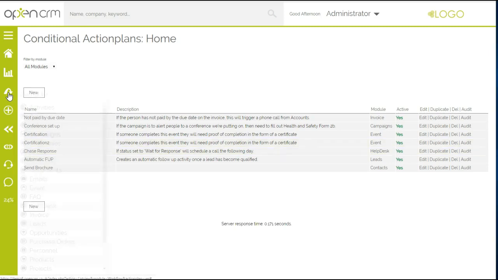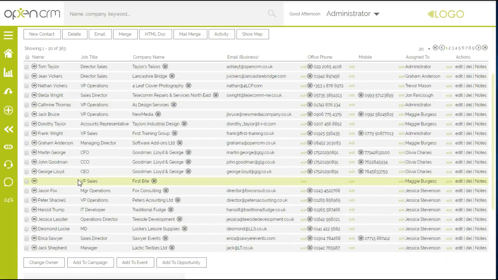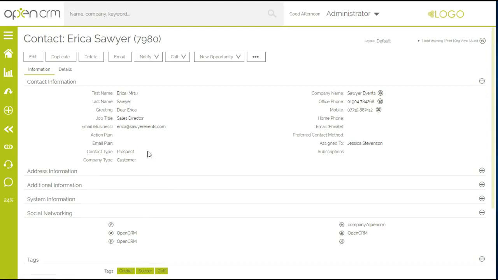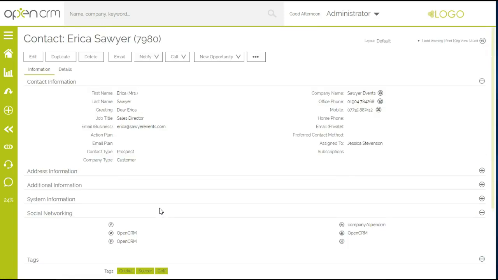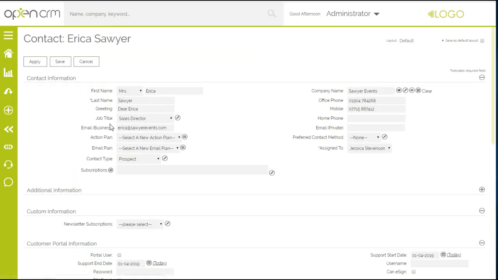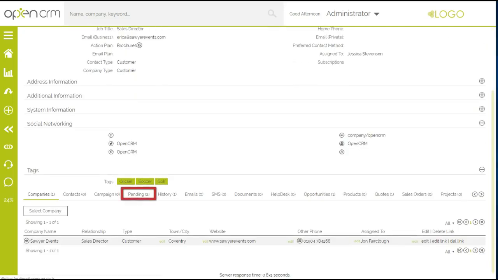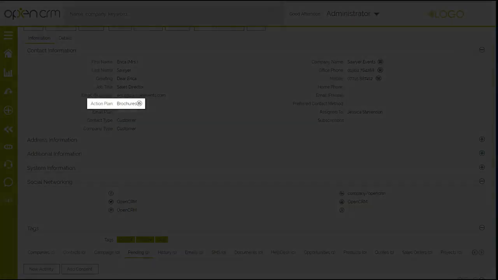And if we hop back to our list of contacts, you can see we've got a contact who is set to the type of prospect. There are no pending activities. If we edit this contact record, change that contact type to customer, and if we hit save, if we now look at the outstanding activities linked to this contact, we can see the 2 pending items have been added automatically without us needing to edit the action plan field.